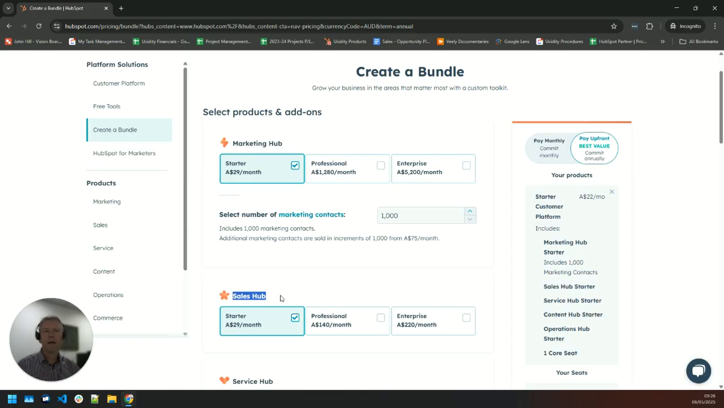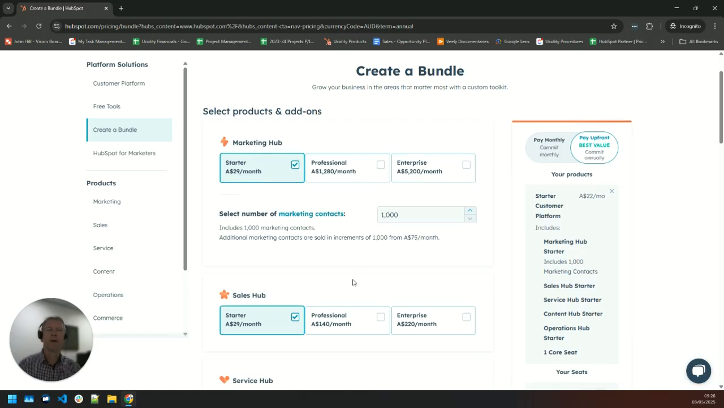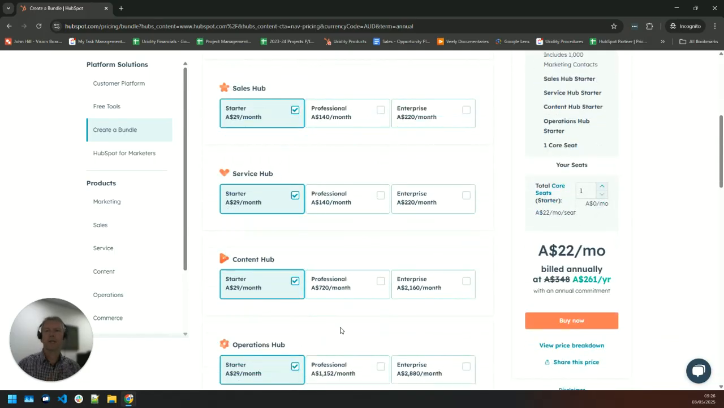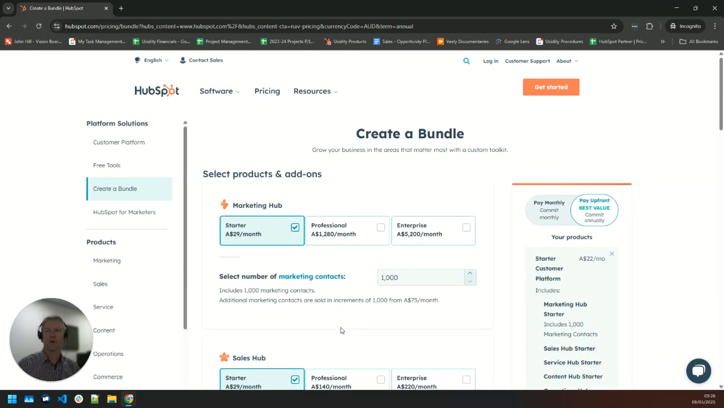Then the sales hub, that allows you to have functionality such as tracking a sales opportunity through a sales funnel, or sending automated follow-up emails after a networking event. So that's our sales hub. We do have service and content and some other hubs as well, but I'm going to focus on the marketing and sales because that's what people primarily work with.